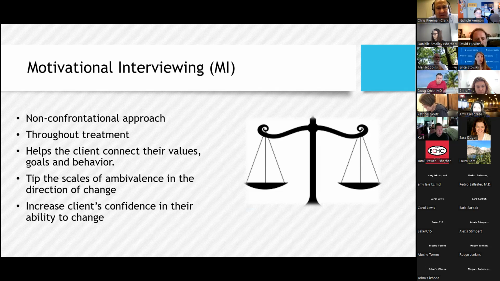Motivational interviewing is something that, if anybody's working with folks with hoarding disorder, I would recommend that everybody have training in this. It helps the client connect to their values, their goals, and their behavior. And it helps them to start to have more confidence in their own ability to change.